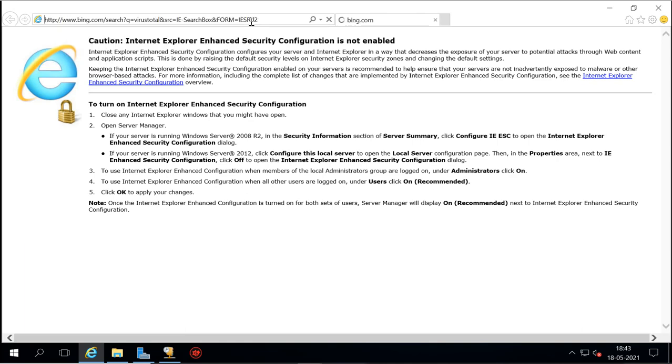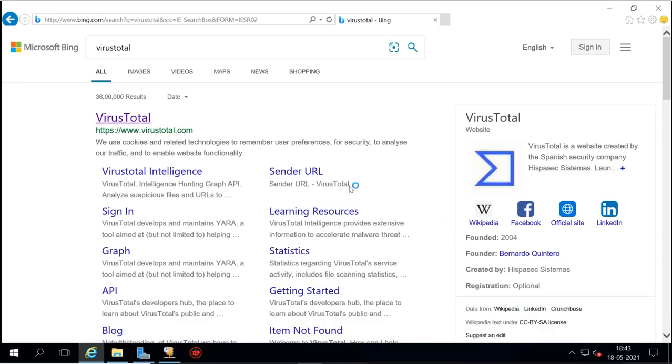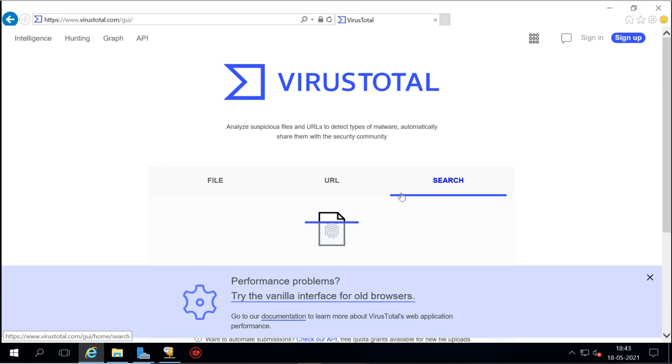What can VirusTotal do? It can scan suspicious malware files for analysis. It can do the analysis of malware files online also. You can scan for files, you can scan for URLs, and you can search also.